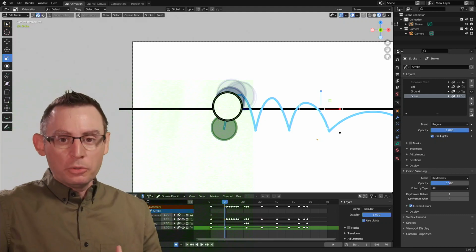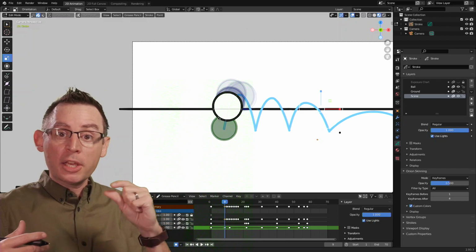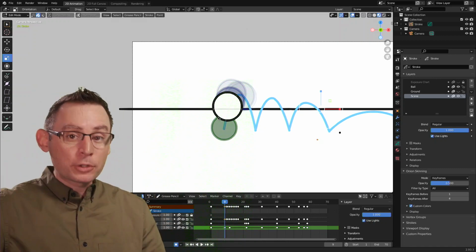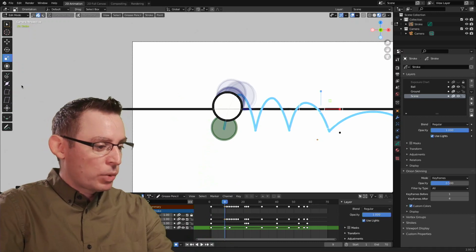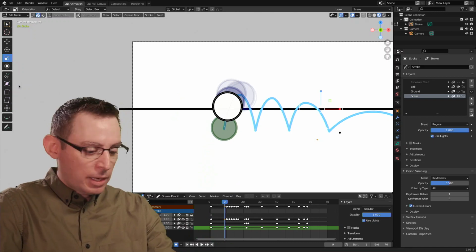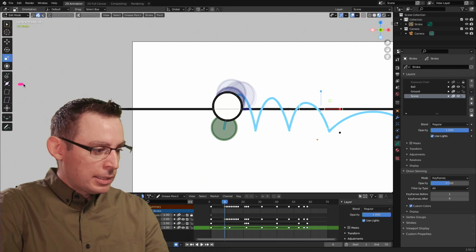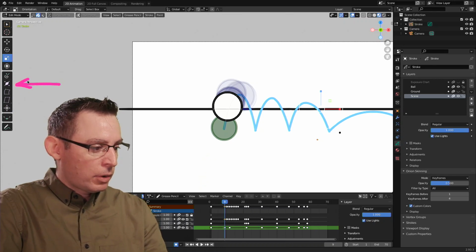So in order for us to go in and change the thickness of all of our strokes after we create them, we have to use the radius tool, or the change radius tool, and it's right here inside the toolbar. Let me draw a little arrow to it. It's this guy right here inside of our toolbar.